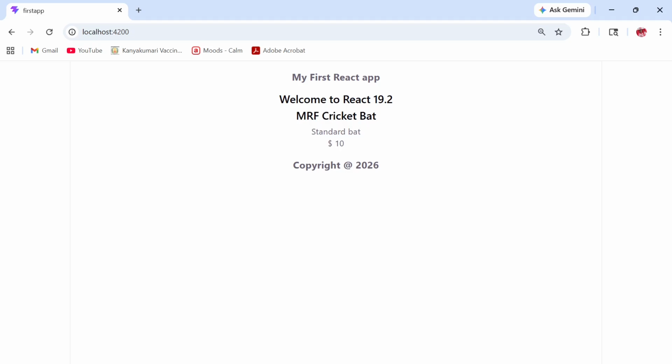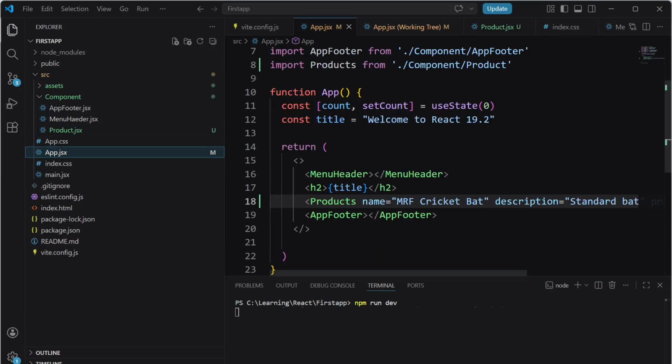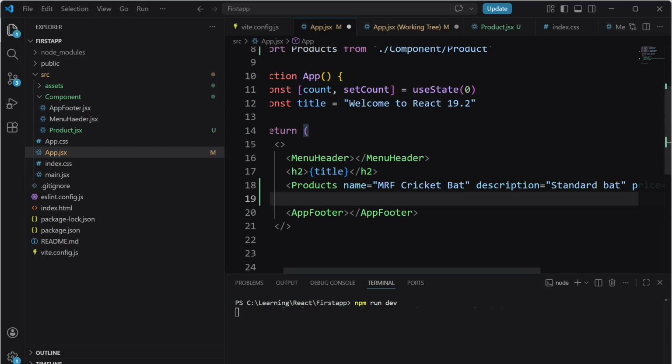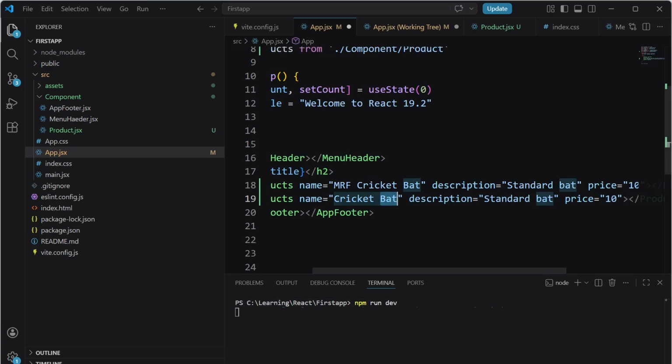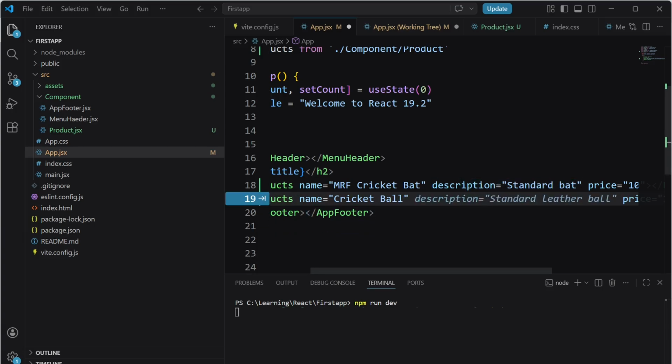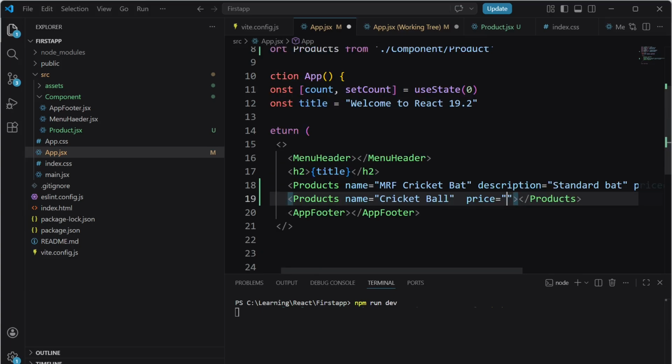Okay, this is fine. By using this props concept, we can make a reusable component. Here the example is we added a single product, right? So the same way we can add multiple products. The only things that vary are the product name, the description and the price. Okay, other things are common. Let me do that now. We can use the same product once again, right? And changing the name, cricket ball, and description I just removed, and price I gave 5.